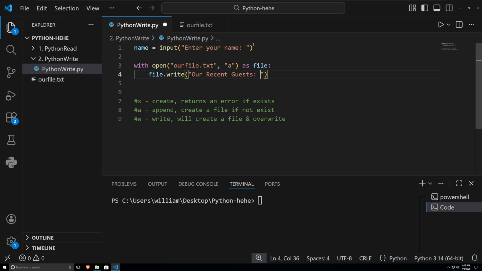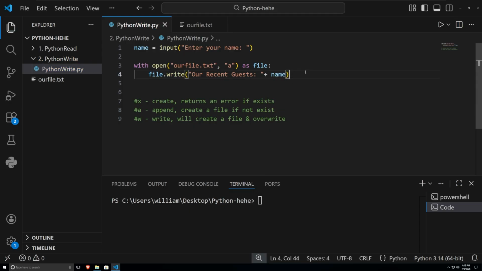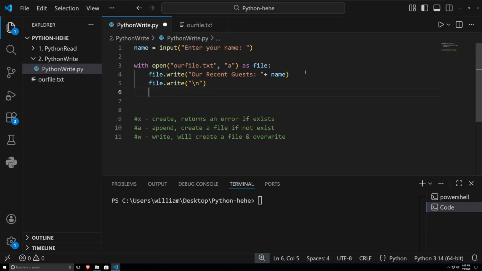Now, we cannot do comma. Comma does not work for some reason. I'm not exactly sure why, but we need to do plus name. And then to make it more readable, we're going to write file.write new line, like I showed you earlier. And then we're going to do file.close.